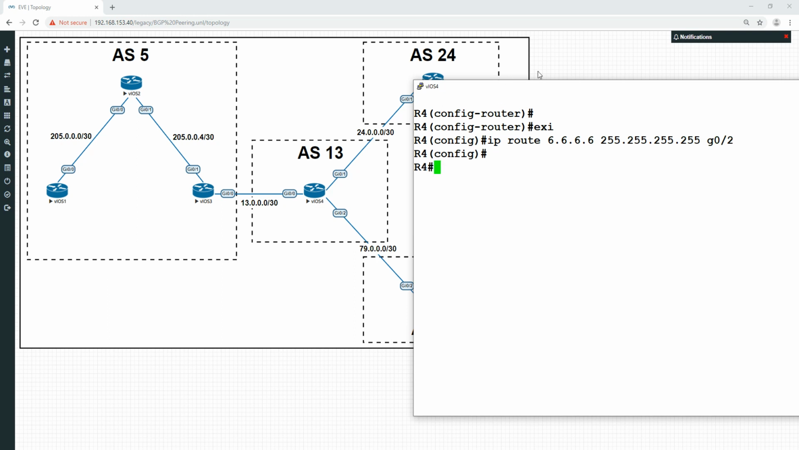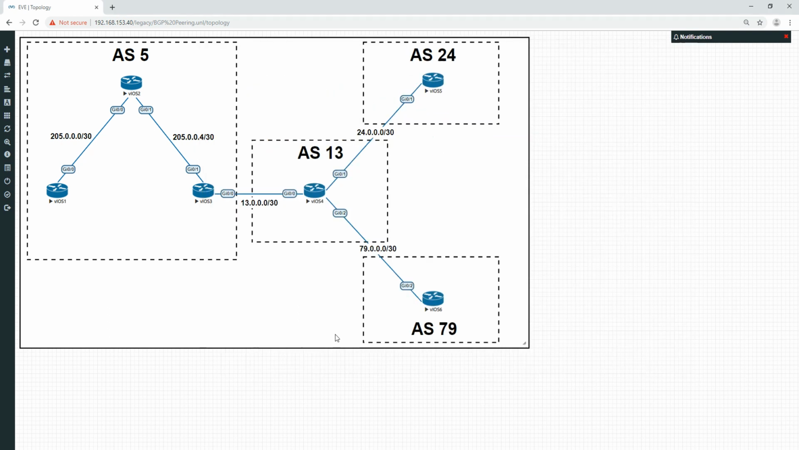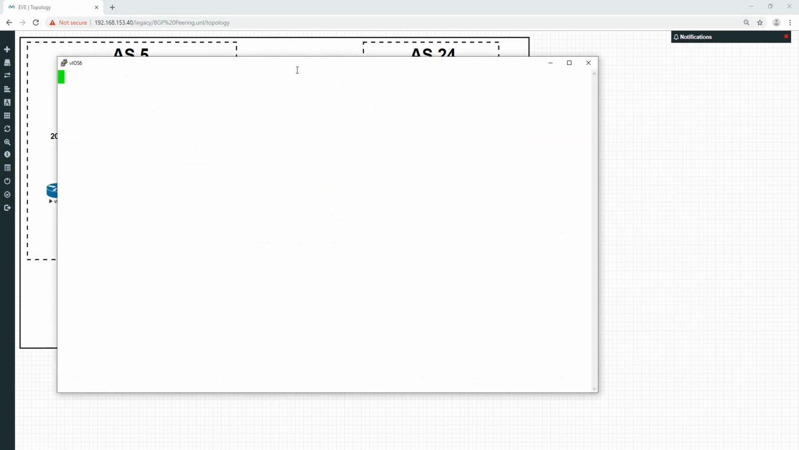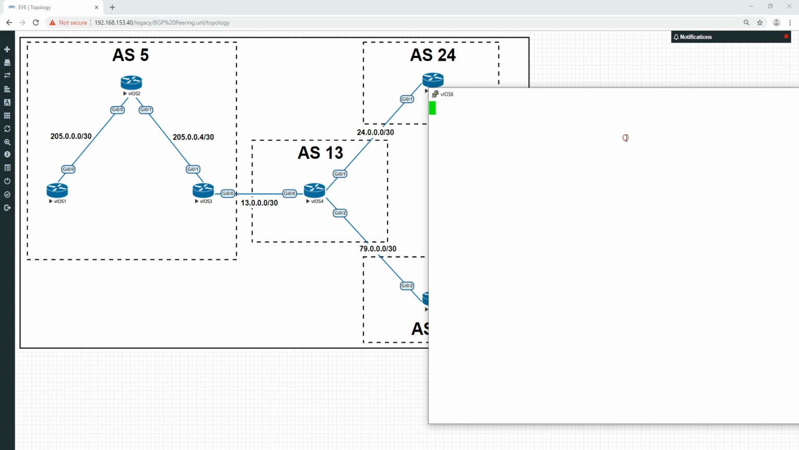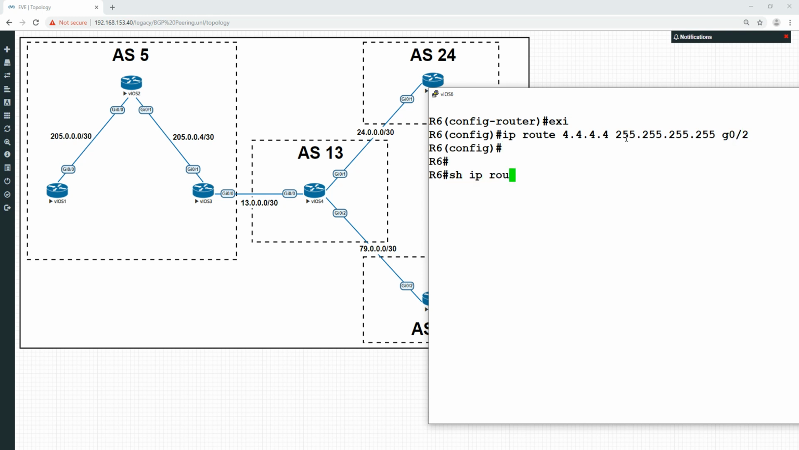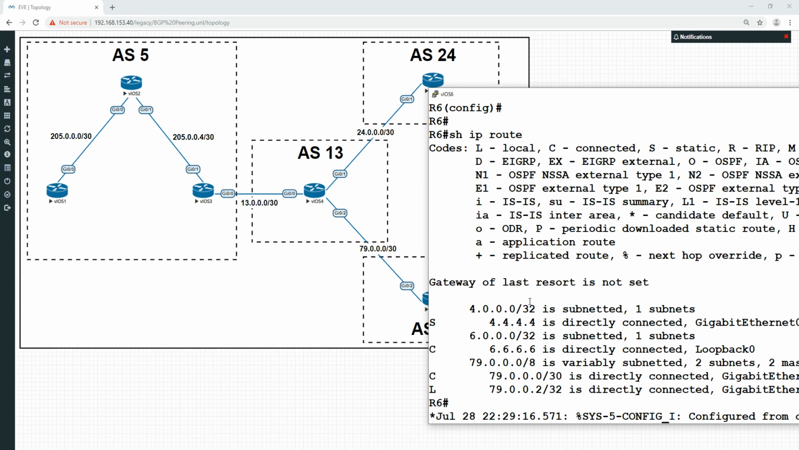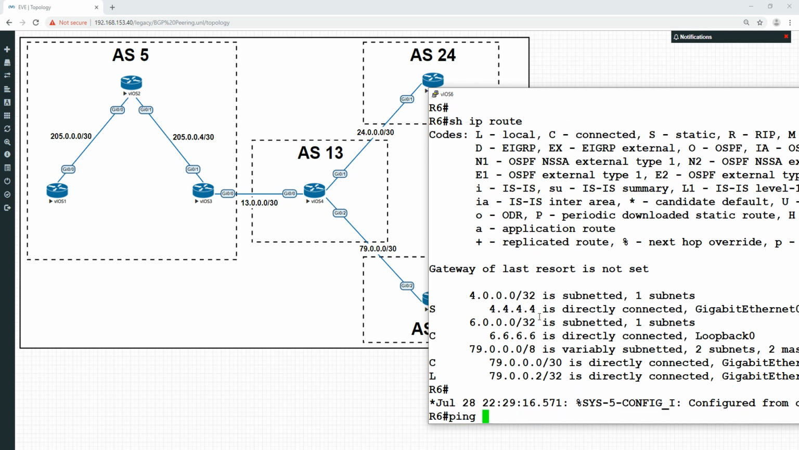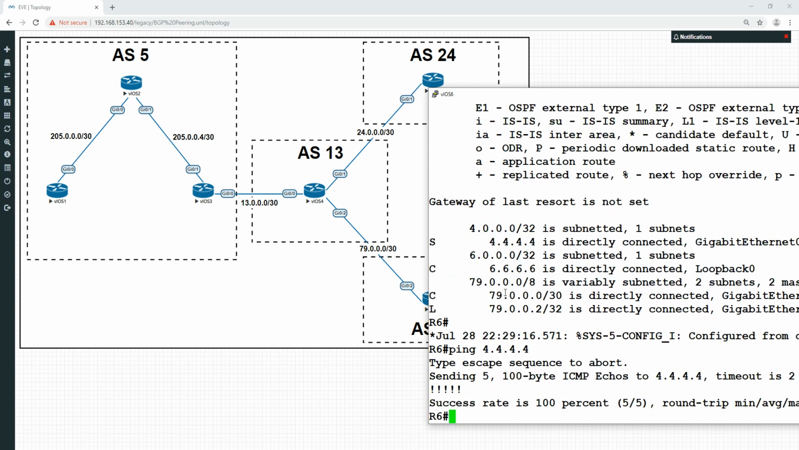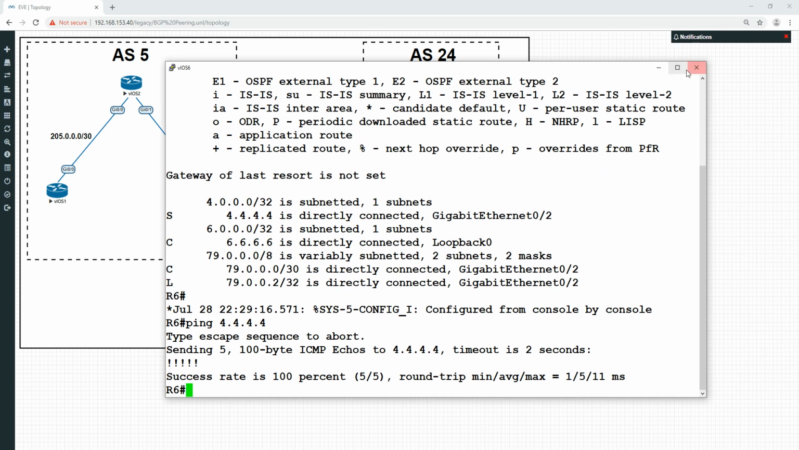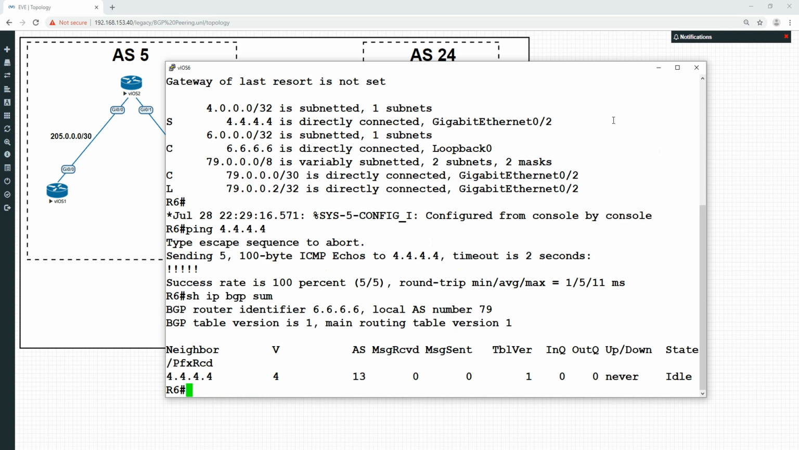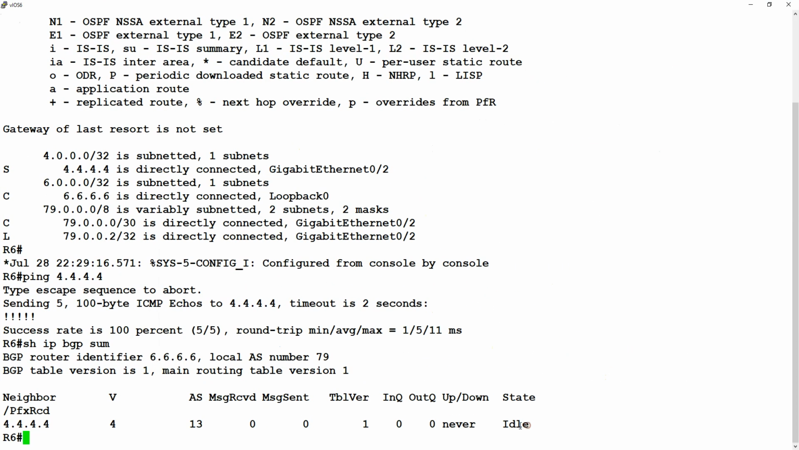Okay, so let's go back to router 6 and do the reverse of that. We'll do an IP route of all the 4s, and again Gig 0/2 is the exit interface. So if we do a show IP route, we're going to have a static route to all the 4s. Ping. Okay, now we can ping, so there is reachability, but you'll notice that in show ip bgp summary, the state is still idle. It's not connecting at all.